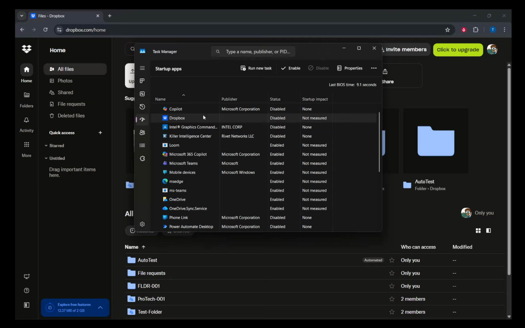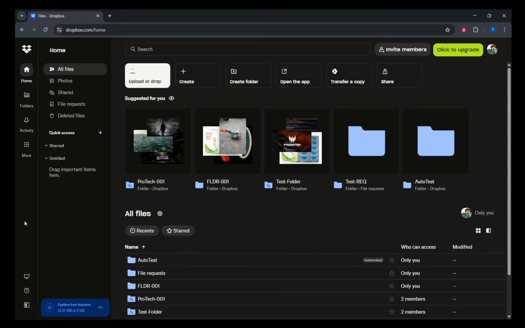Upon completing these processes, Dropbox should no longer spring into action each time you start your computer, giving you more control and potentially speeding things up. And with that, you've successfully disabled Dropbox from starting automatically on your Windows machine.